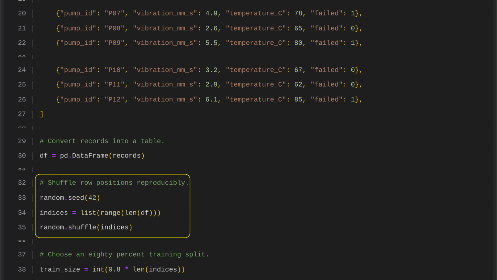Set the random seed to 42, so the shuffle is reproducible each time the code runs. Then, create a list of row positions, shuffle that list, and use it to rearrange the data frame rows. This mixes the data consistently before splitting it into training and test sets.